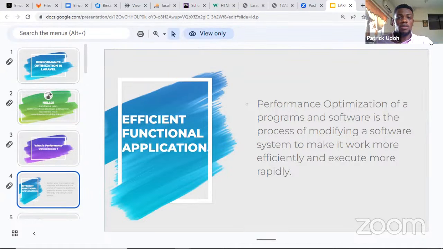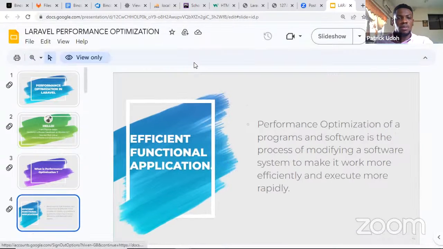Don't worry if you can't do that. Okay, slideshow, look at it here.